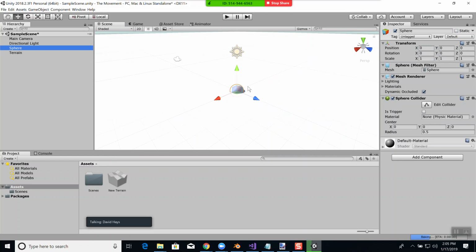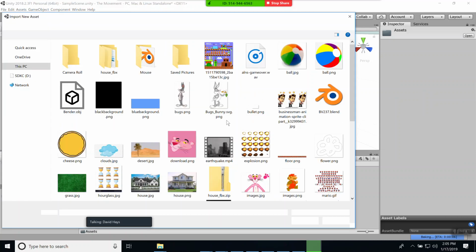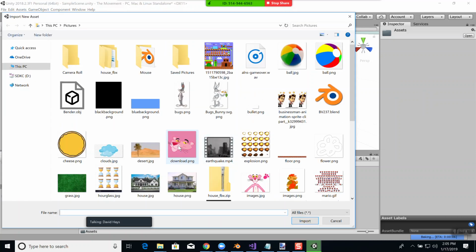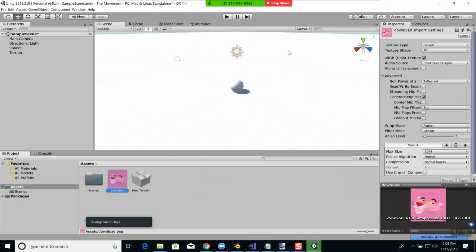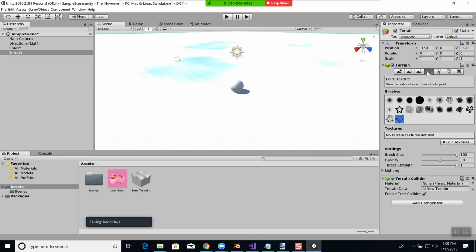And I'm going to drop a grass again, or Pink Panther, on. I need new images. I keep using the same things over and over. I'm going to drop the Pink Panther on as the background for the terrain, or the material block for the terrain. So I'll click terrain. See this one? Paint texture. Choose edit textures. Choose add. Drag and drop the Pink Panther on there. Click add.